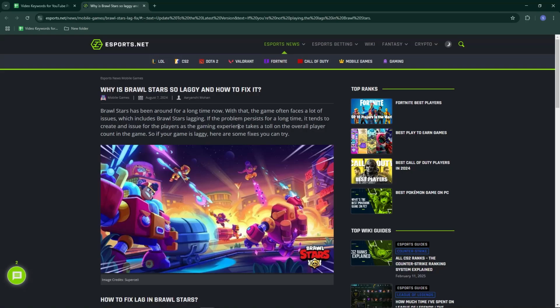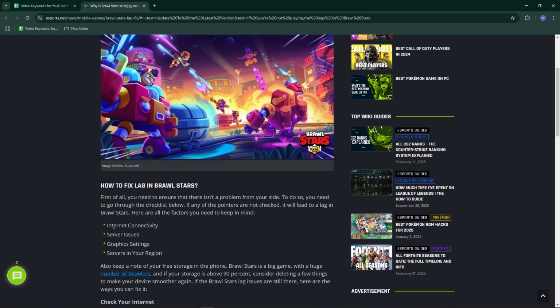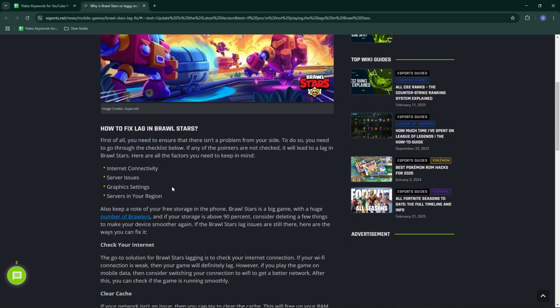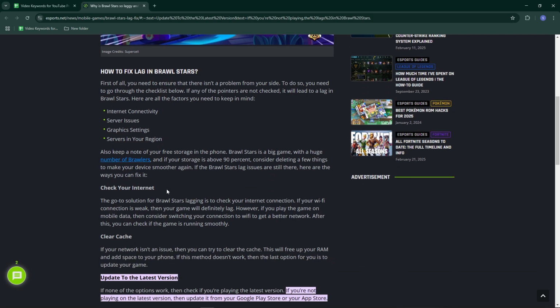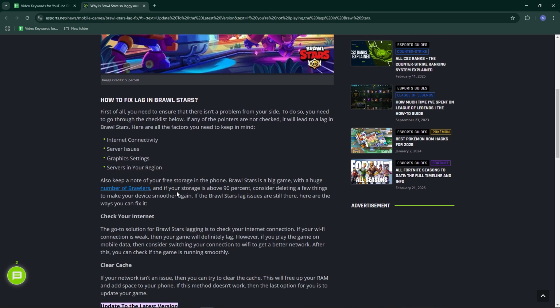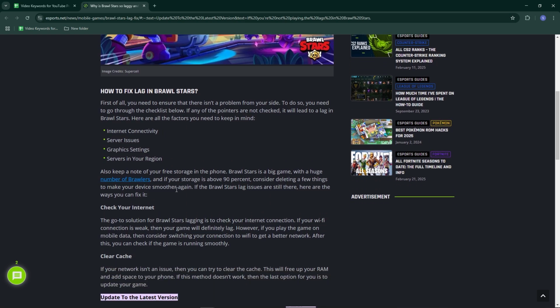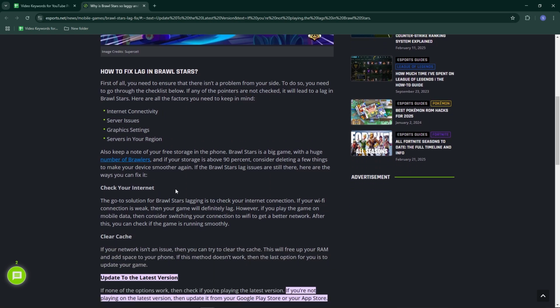In this video, I will guide you how to fix lag in Brawl Stars. The first step I will recommend is to check the internet connection. Use a stable Wi-Fi or switch to mobile data if Wi-Fi is unstable. Restart your router or move closer to it for a better signal. Avoid using VPNs as they may slow down your connection.